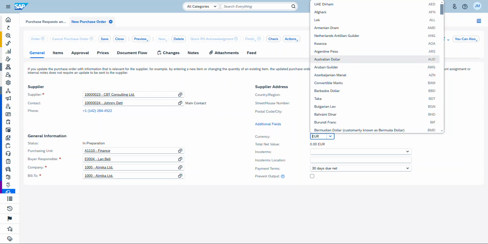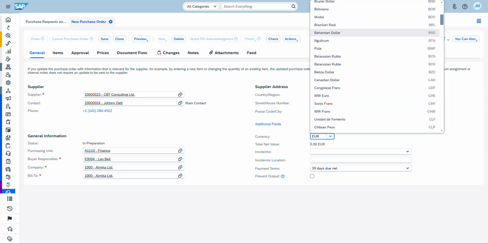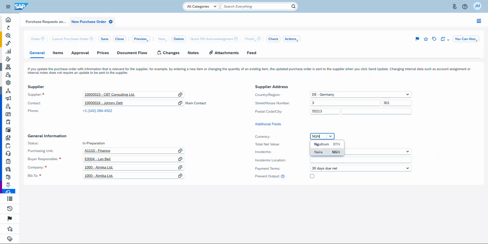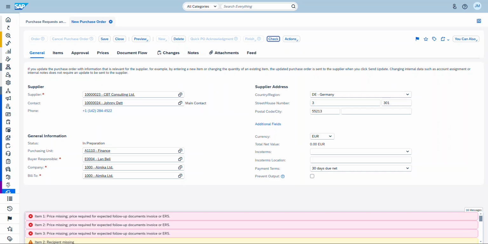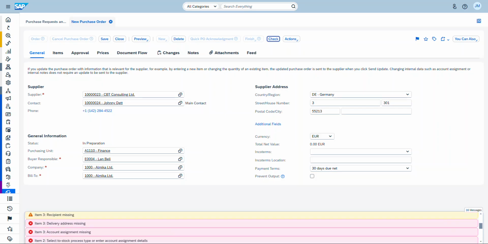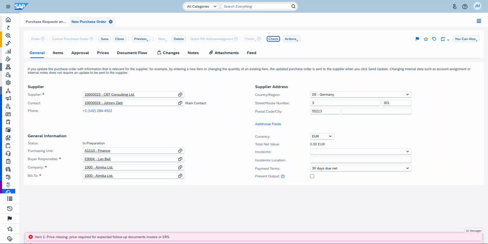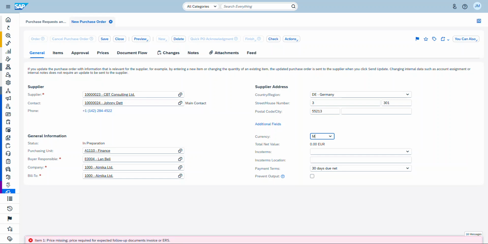And please note you can also change the currency of your purchase order to any currency, irrespective of the currency you are currently using. So the reason why we got that error initially is because of the currency. If you click on the check button again, the system is going to require an exchange rate for each price. So you can see the error during currency conversion from euro to naira at this date. So I need to change the currency back to NGN.